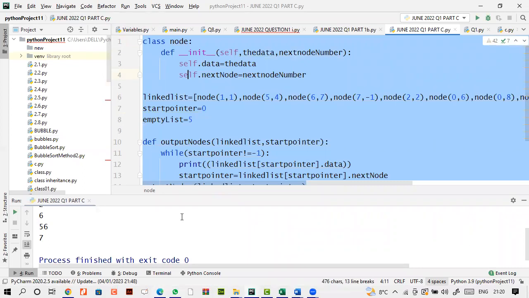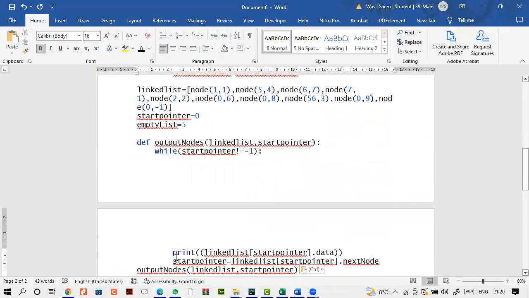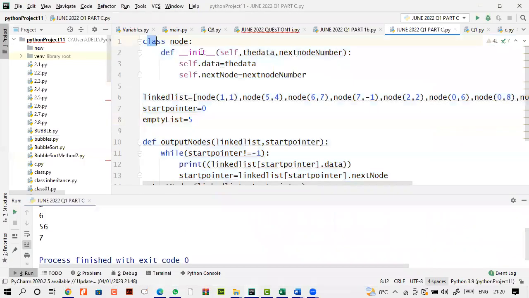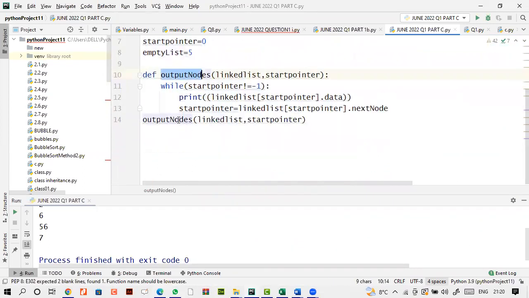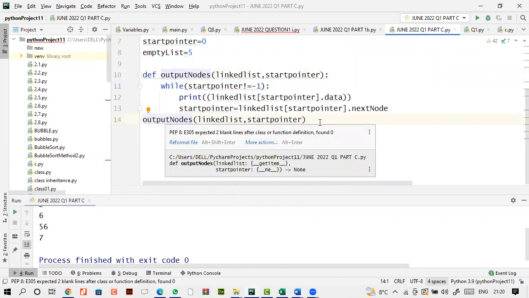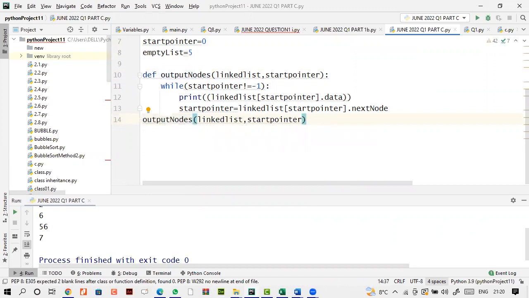We also have done this part, right? So what's happening over here is I've defined this class node, and then we define the linked list, and we define the output node, and then we just basically called the output nodes. That's how we do it. Okay, so it's all about calling the functions. Right, let's go to the next part.